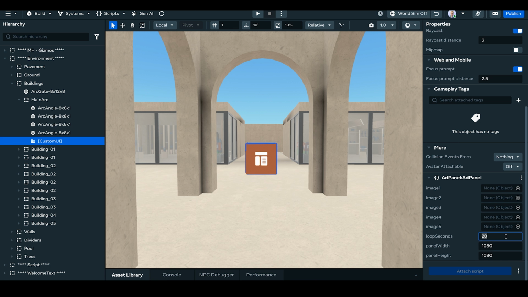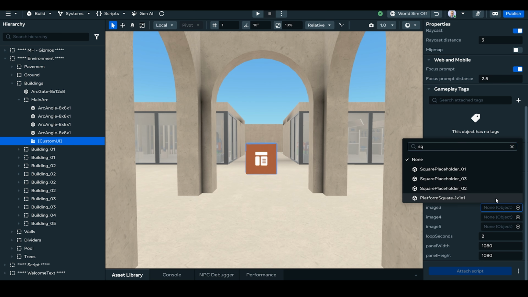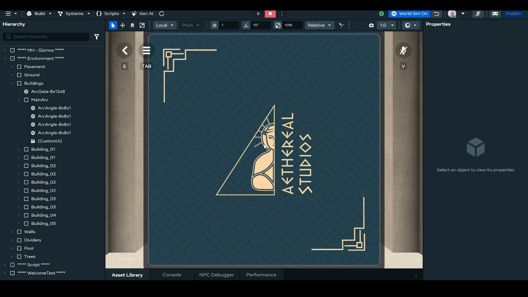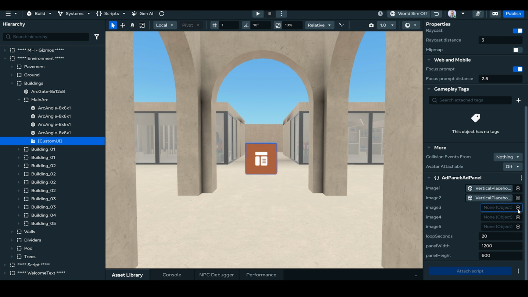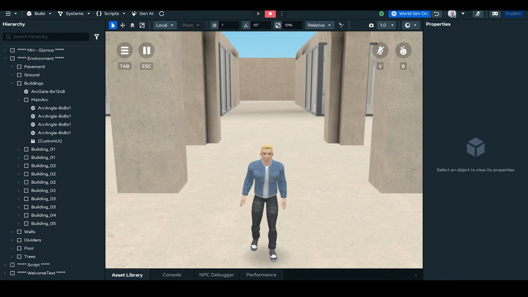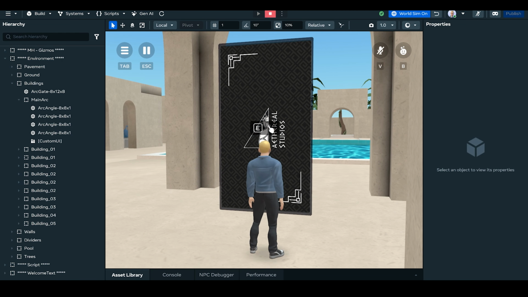As explained in the documentation, you can technically use any dimensions, but for best results, we recommend sticking to standard formats. 1920 by 1080, 1080 by 1920, or 1080 by 1080. And that's it. Your ad panel is ready to showcase dynamic content in your world.